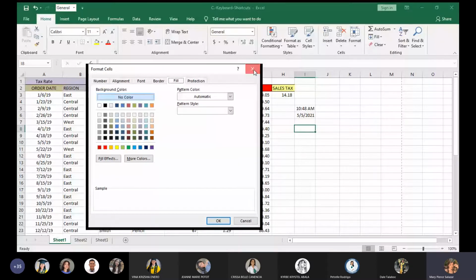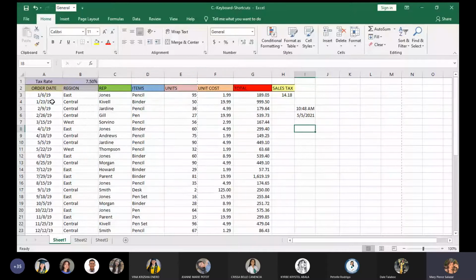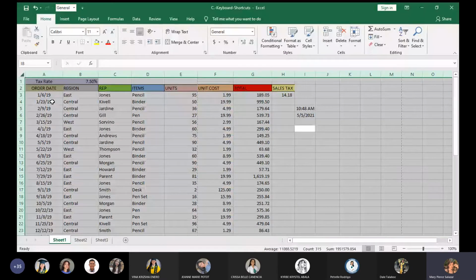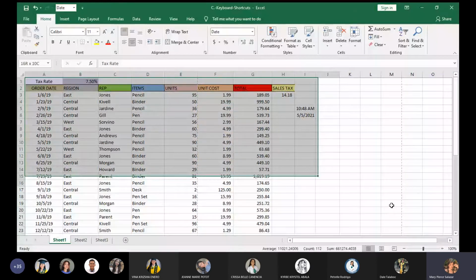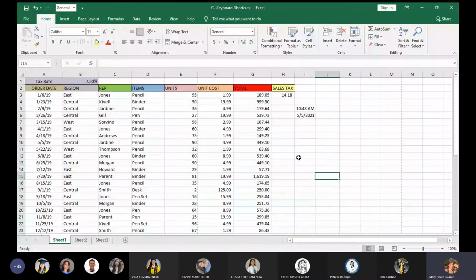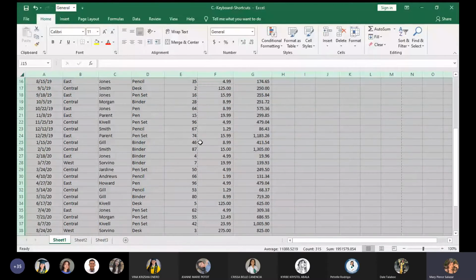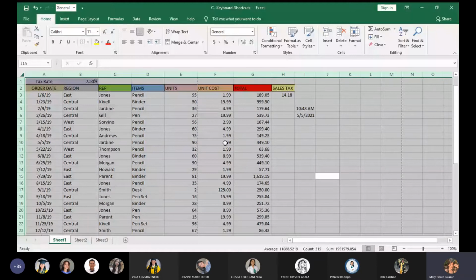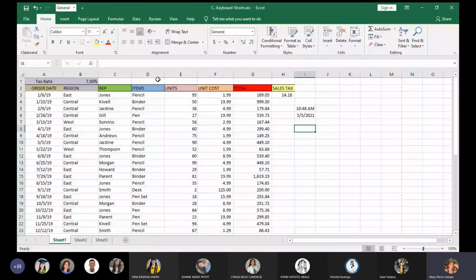If you want to select the entire worksheet, you just have to press Control A. As I said earlier, instead of dragging the mouse, selecting manually is a hassle. If you press Control A, it automatically selects the entire worksheet.